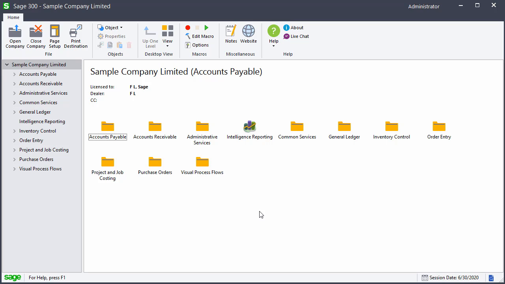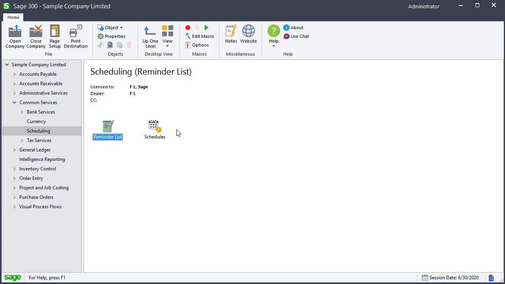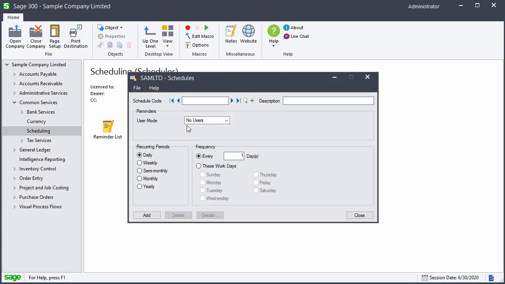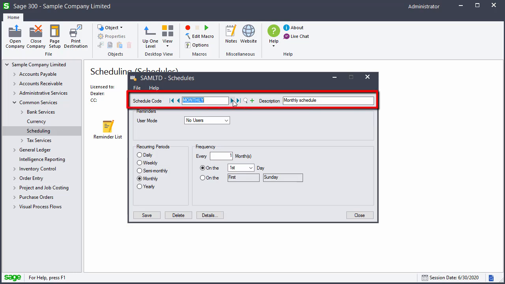First, let's set up the schedule code. In Common Services, we open Scheduling and select Schedules. The first schedule available is for monthly transactions. The schedule code and description give us an indication of what the schedule is for.